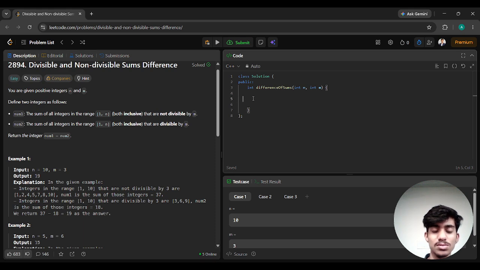So now let's move to the code. I create two variables, int num1 and num2. Both are initially 0.